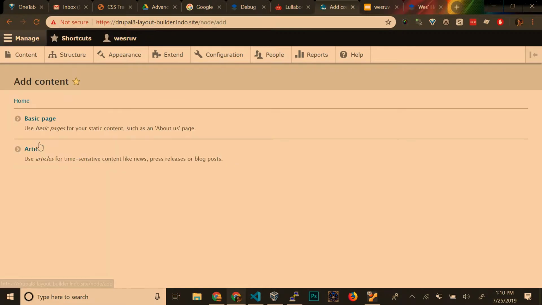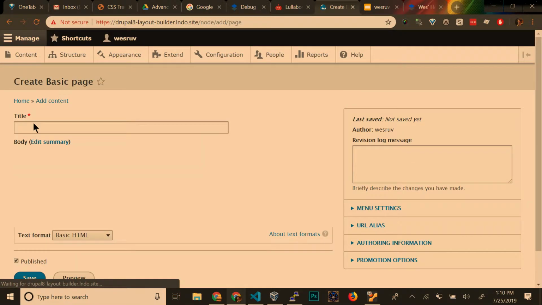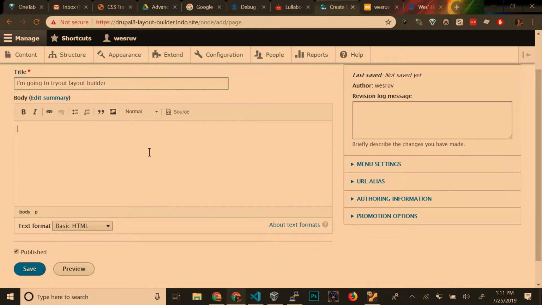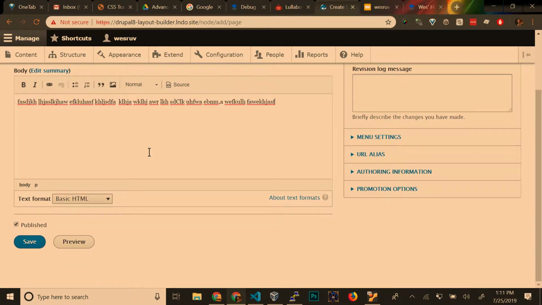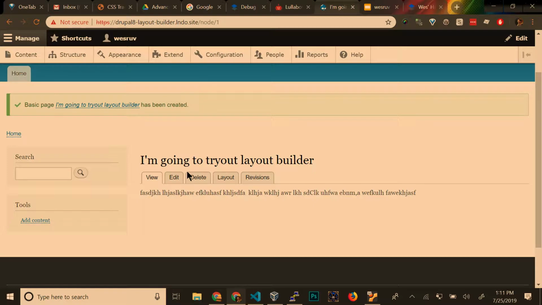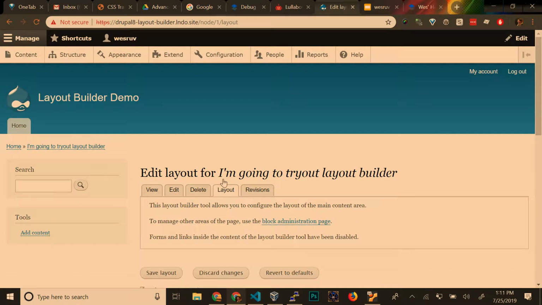So if I go to add content, I'll add a new basic page. The fields here are still what you expect. It's an edit page. So I'm going to try out Layout Builder. And then we might type some very useful information. And then we can save. So far you're like, well, I don't see anything. You notice there's a Layout tab now. So the Layout tab is where you can start messing with this.